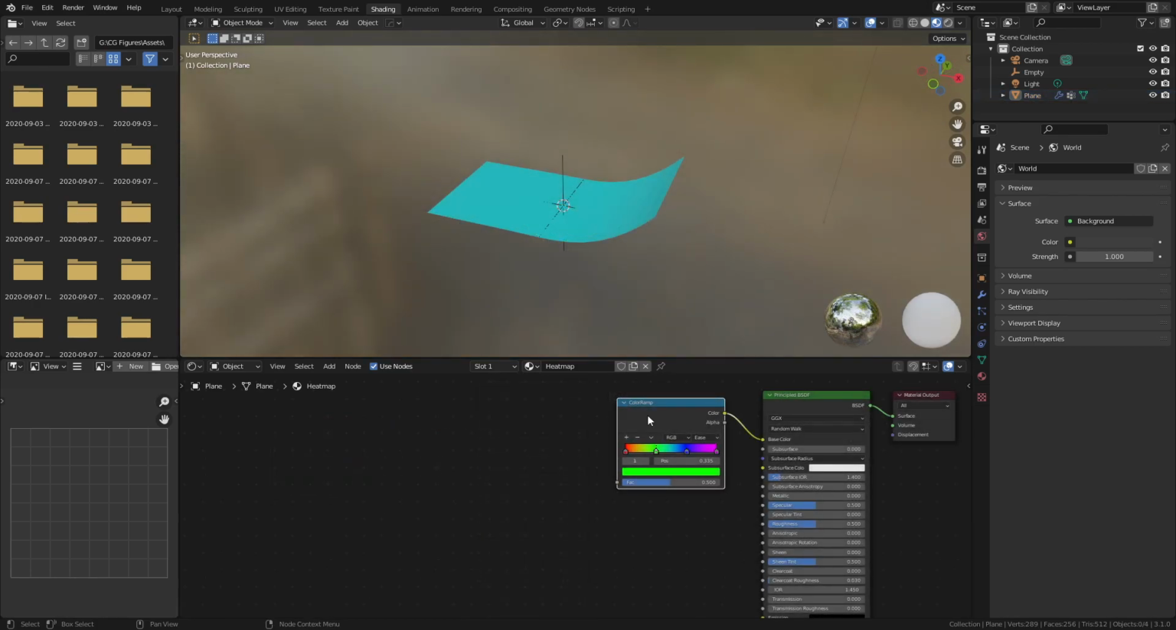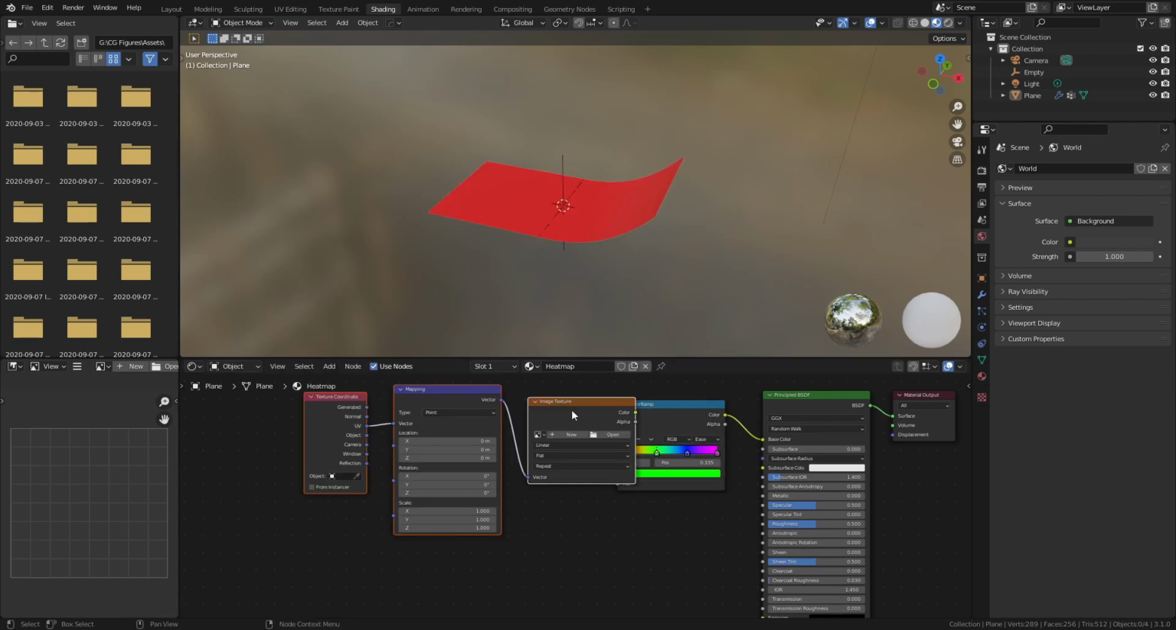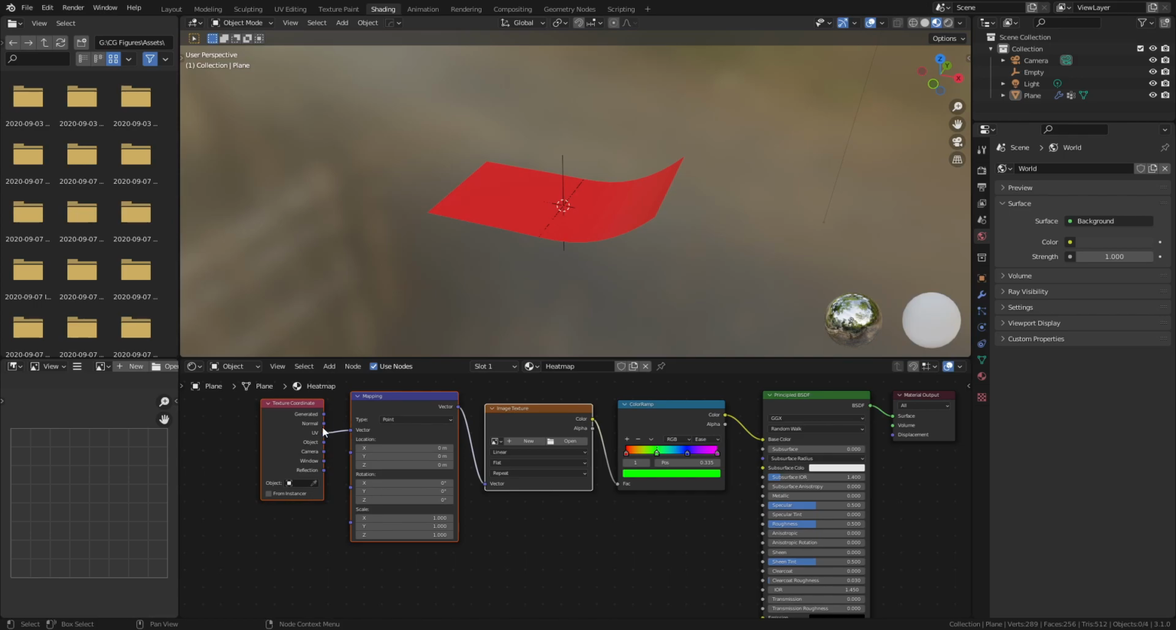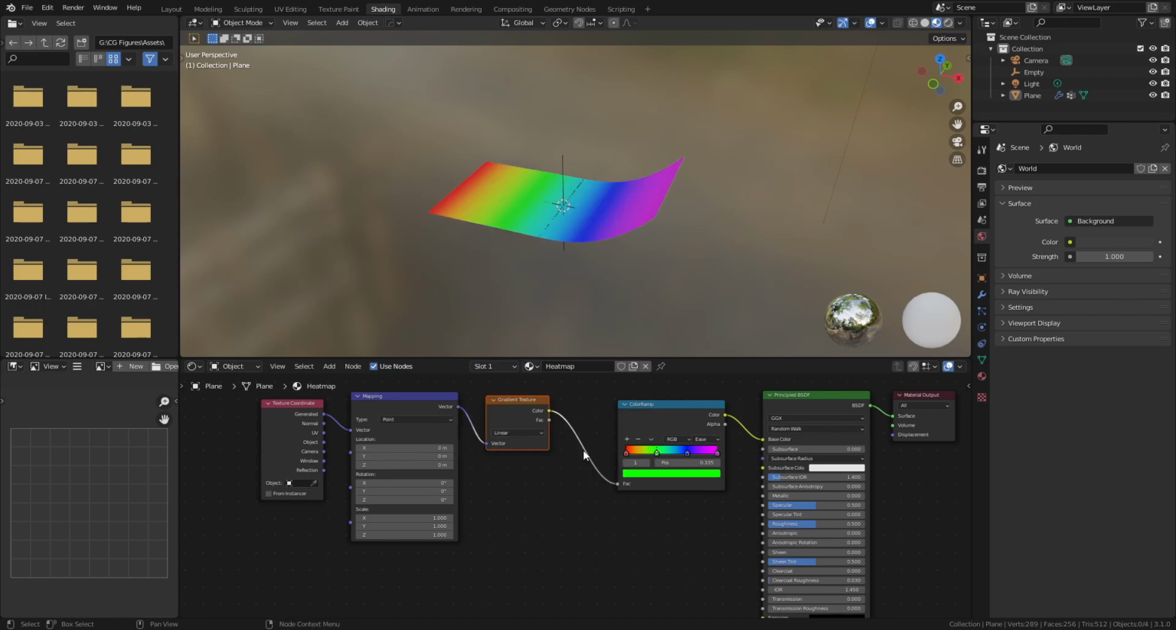To apply our nice heat map uniformly across the plane, I will select the color ramp, hit Control T, and make a few changes here. I'm going to change from UV to generated coordinates, and I'm going to select the image texture node here, and with Shift S, I will replace it with a gradient.